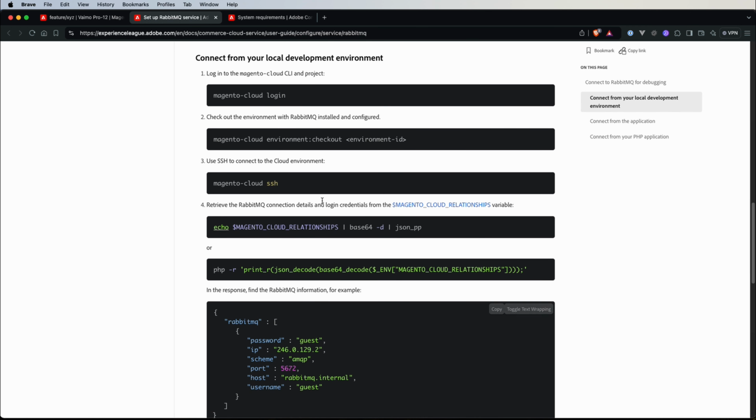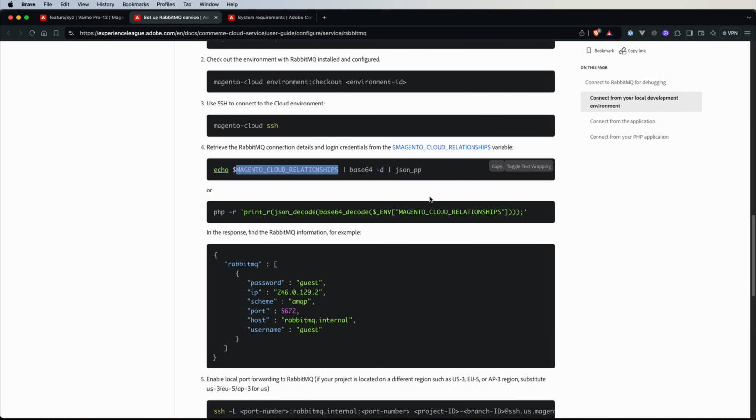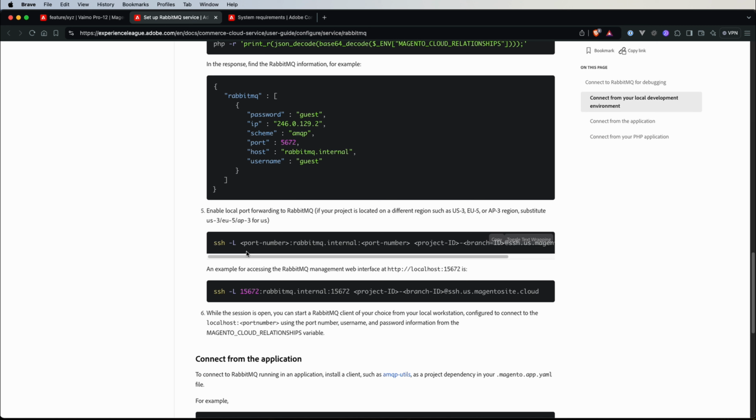We can go to SSH of our environment, print the Magento Cloud relationships, and get the necessary credentials, but we can do it a little shorter because we can just use the Magento Cloud relationships command that we just used, and then we can use SSH -L to create a port forwarding. So here is the command that you need to execute in order to connect to this RabbitMQ service.